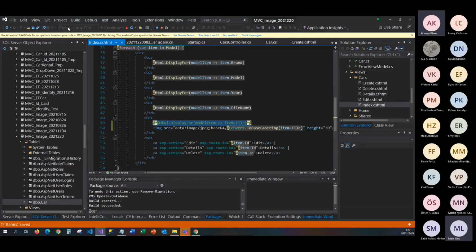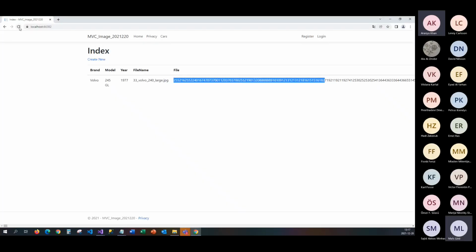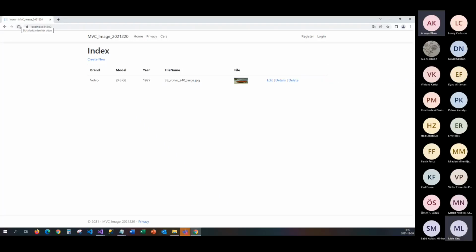So let's try it and do some hot reload here. Go back here and do a refresh, and hopefully these numbers turn into a Volvo. And you see, we have a small image of a Volvo now here. So this is great.